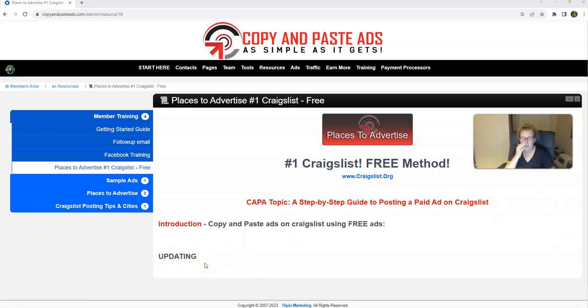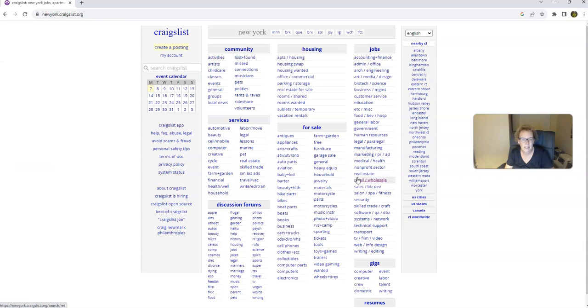And what you will have access to is going to be your very own step-by-step guide to posting a paid ad on Craigslist. So let's head on over to this site right now, which is a very, very high traffic site where millions of people come each and every single month. So this is a perfect place to get your ad out there. Okay, so you just create yourself a free account at Craigslist.org.